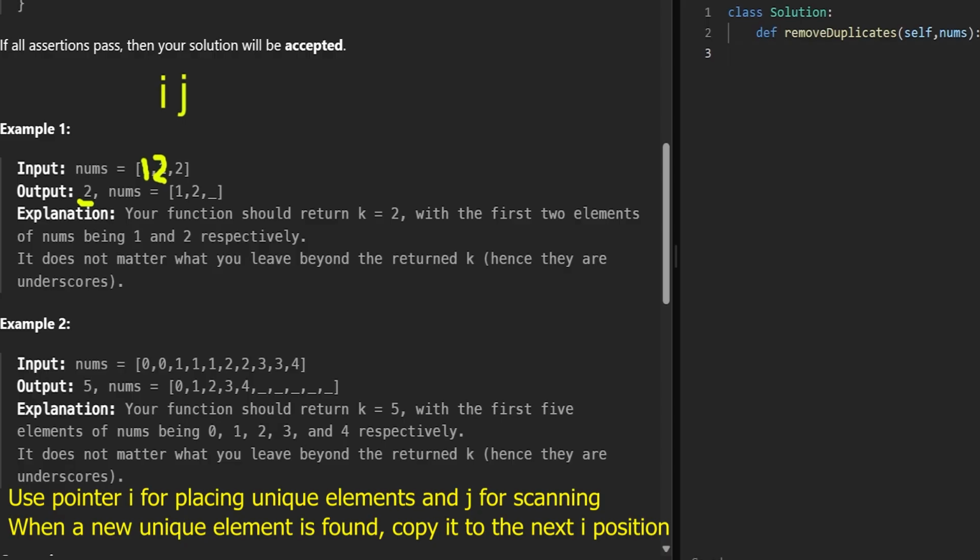Next example, this element 0 at position i is the first unique element. We're going to use pointer j to scan through all the elements and compare with the last unique element 0. 0 at j is the same as 0 at i. Do nothing. Advance j to the next position. 1 at j is different from 0. Then we advance i to the next one and copy 1 to that position.